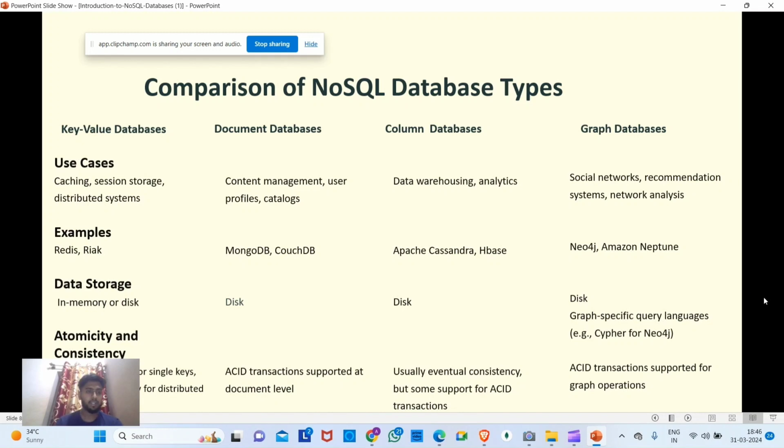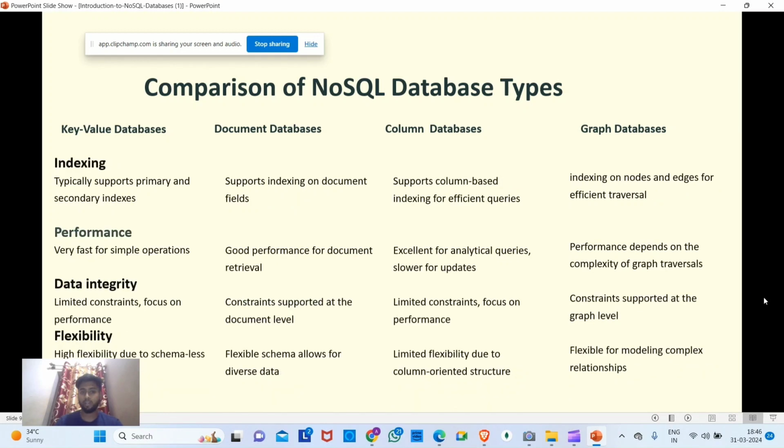So the indexing in key value databases typically supports primary and secondary indexes. Document databases support indexing on document fields. Whereas column databases support column based indexing for efficient queries. And in graph databases, there is indexing on nodes and edges for efficient traversal.